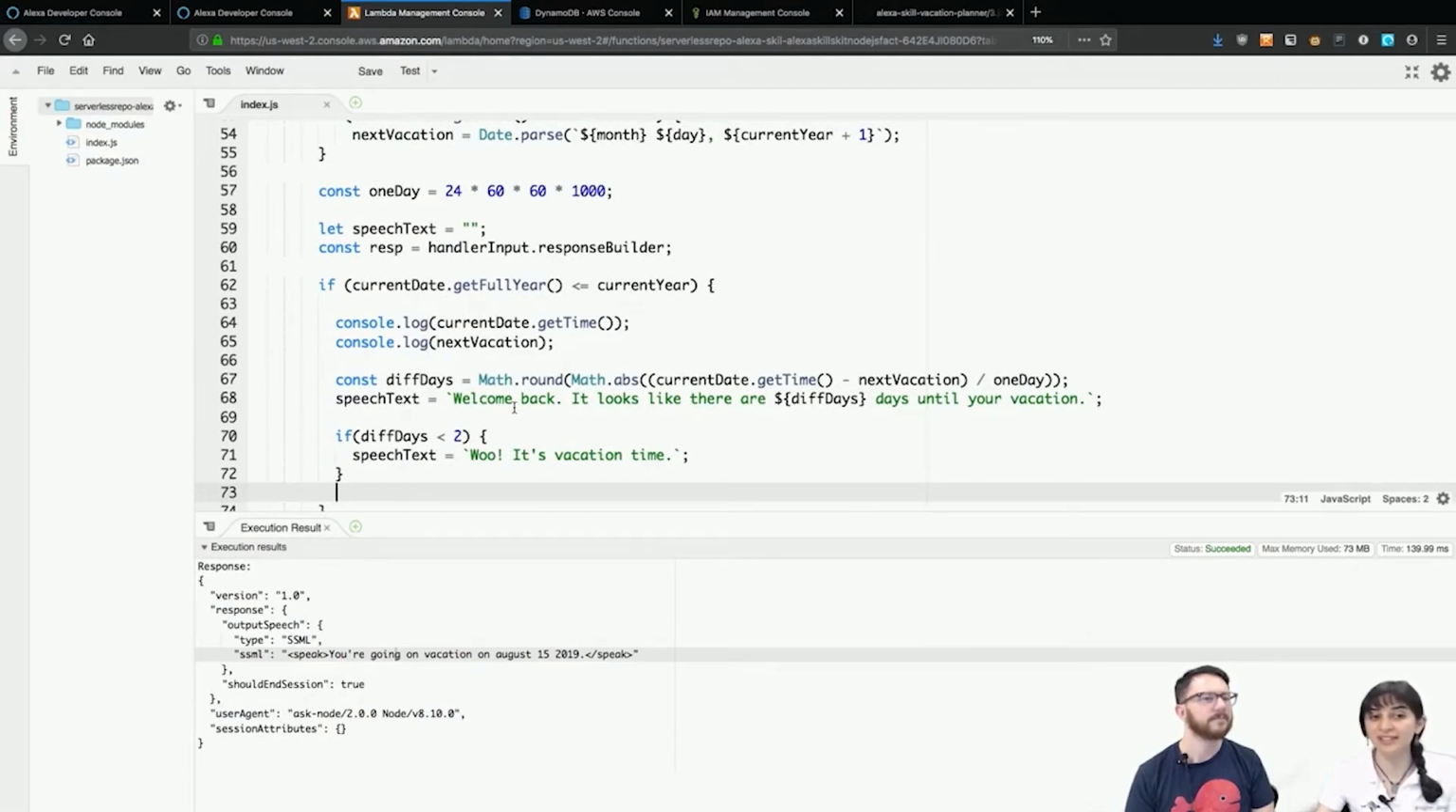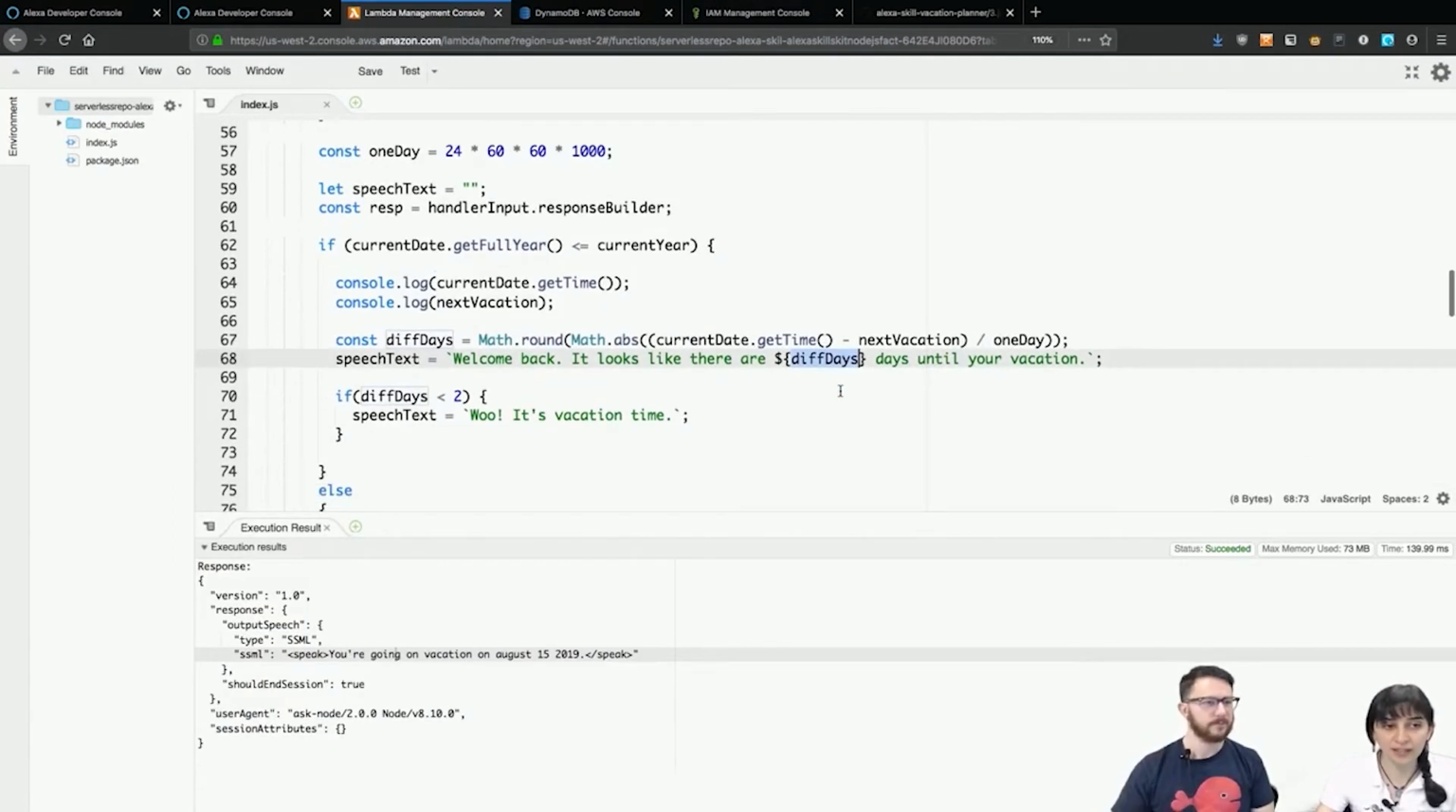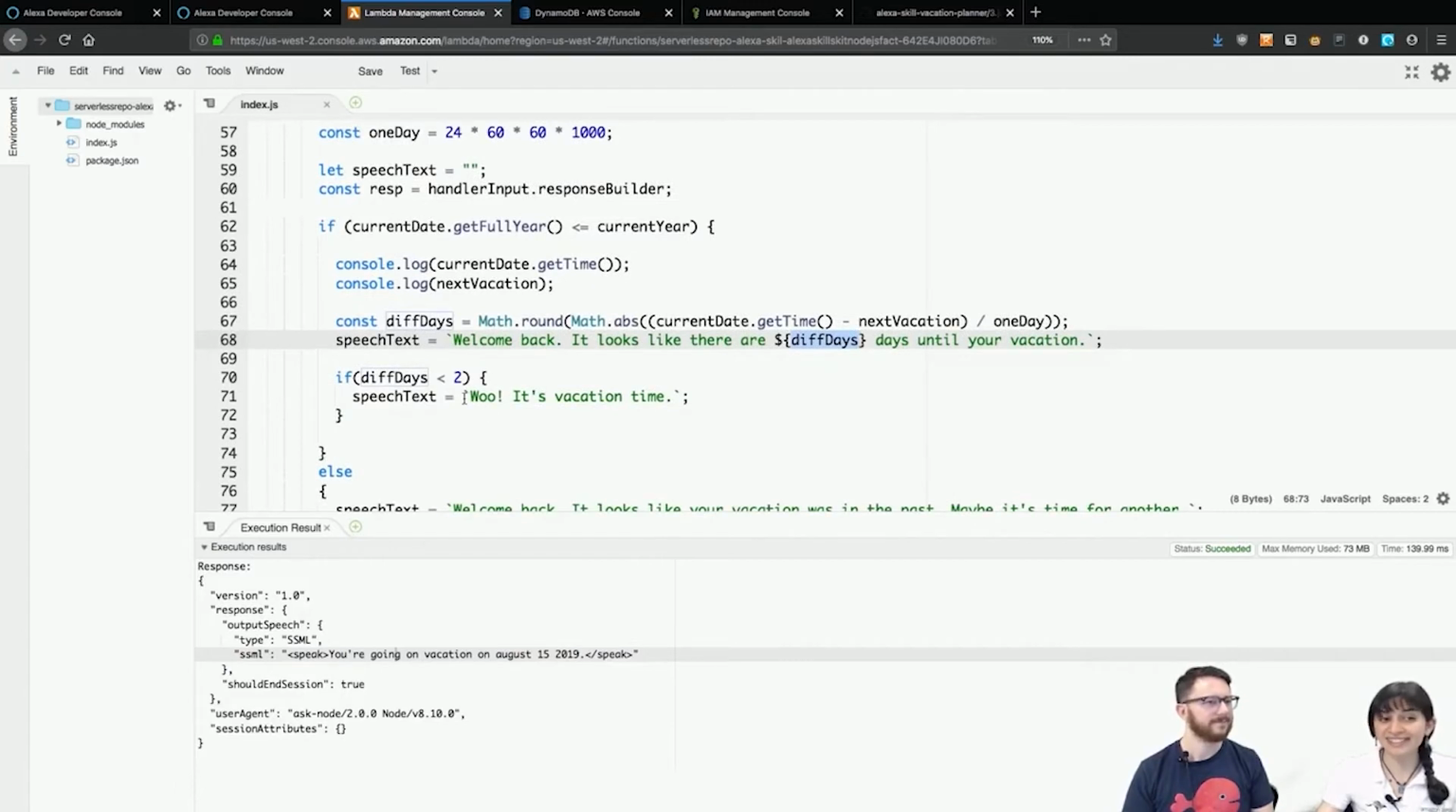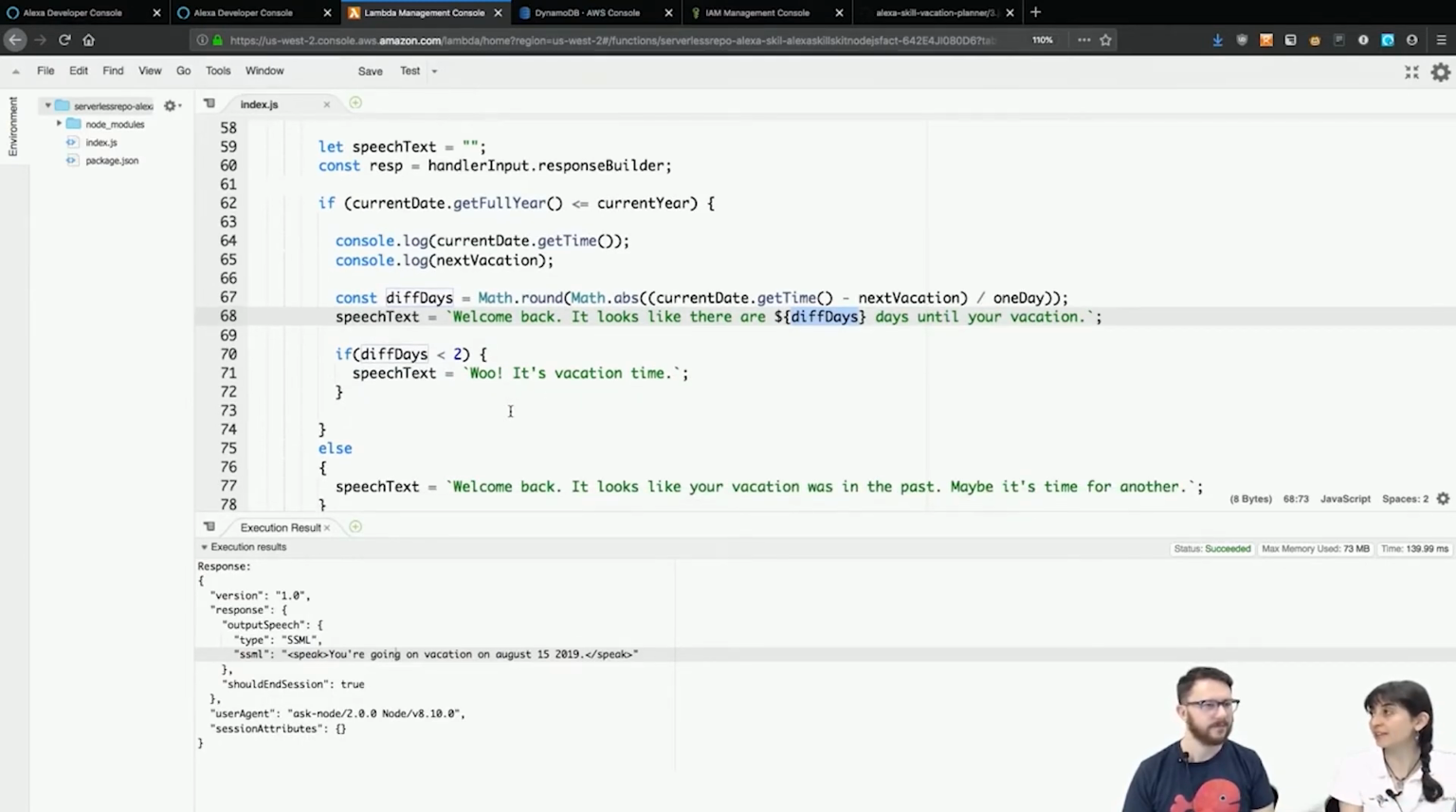It looks like there are this many days until your vacation, and this is the diff days that we were calculating. If it is less than 2 days, that means it's next day. We can say, woo, it's vacation time. That's the other card that we had. This is pretty good because we had two separate cards, but we are using one handler to implement it.